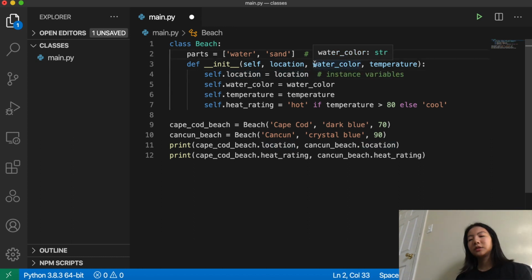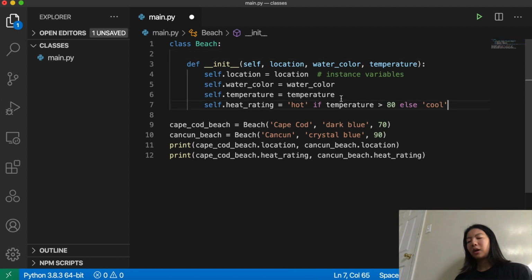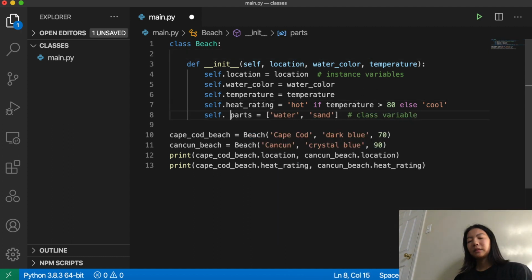So class variables are things that all the various instances of this object beach have in common, whereas these instance variables are more specific to each instance of the beach. And typically, if you think that an attribute might change, it's probably better to include it as an instance variable. So for example, maybe some beaches are just rocks and water. So then instead of this, we would want it down here. And maybe we have a different function that might alter the parts of the beach.